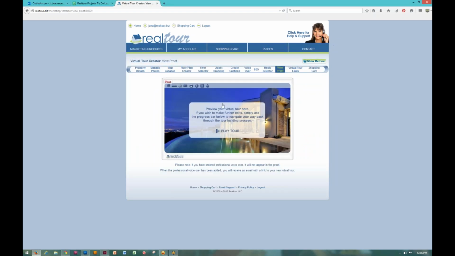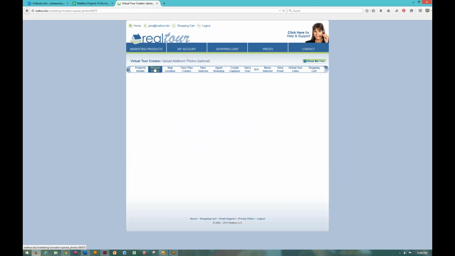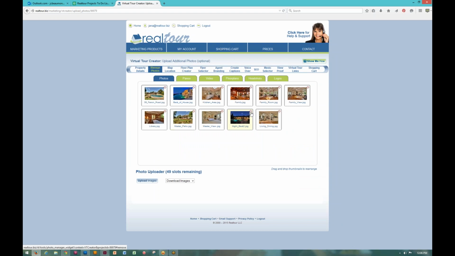Now, if at any time during that proof I'm like, ooh, I had a typo in my caption, this is where the navigation bar really comes in handy. I can just click on Captions, and I jump right back to Captions. I can fix the typo. If I see a picture that really looks terrible, I can jump back to Manage Photos. I can delete that picture right out of the entire tour. So I can jump around in here and make changes. I don't have to go through everything in chronological order, okay? Once I'm finished with my tour and I love it, it's good to go, I'm really happy with it, I don't want to change anything.